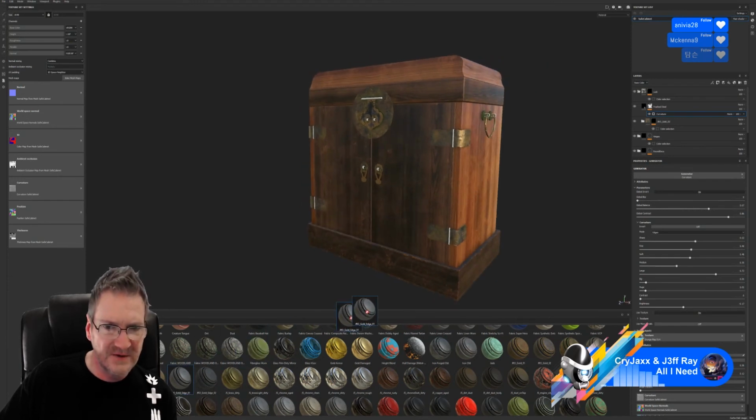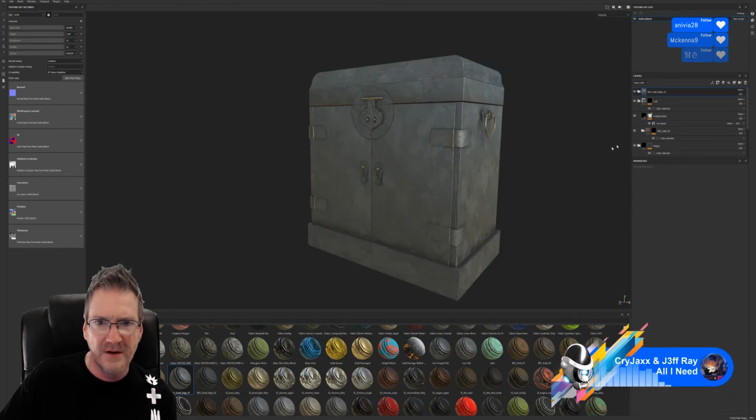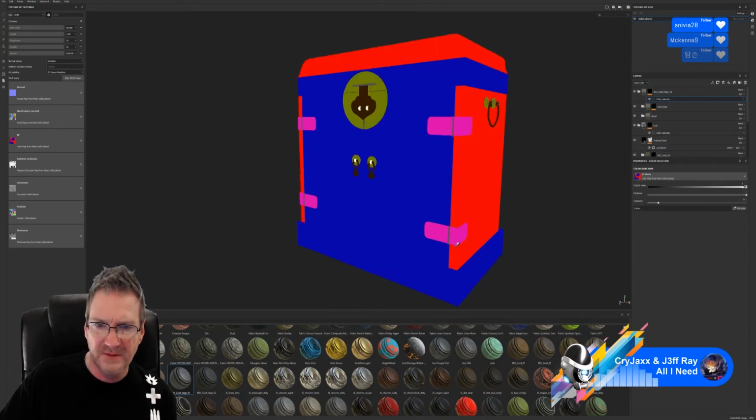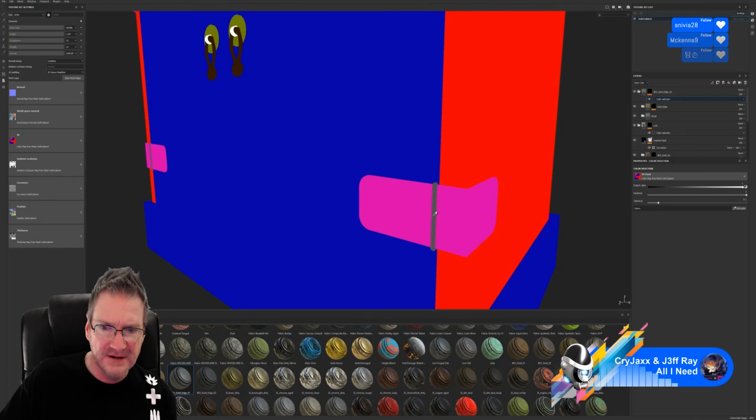Let's try this one for the edges, for the hinges I mean. Again, we're going to mask with color selection. We're going to pick the hinges.